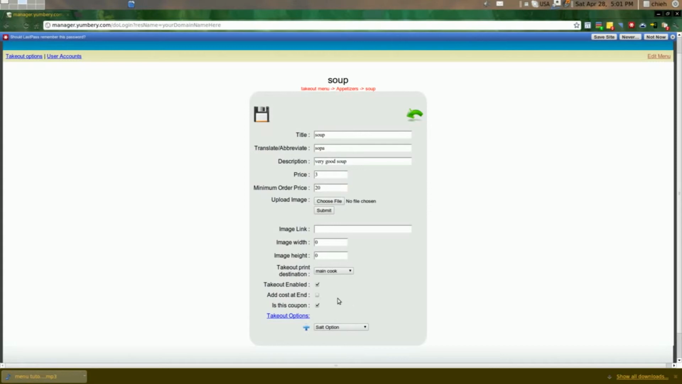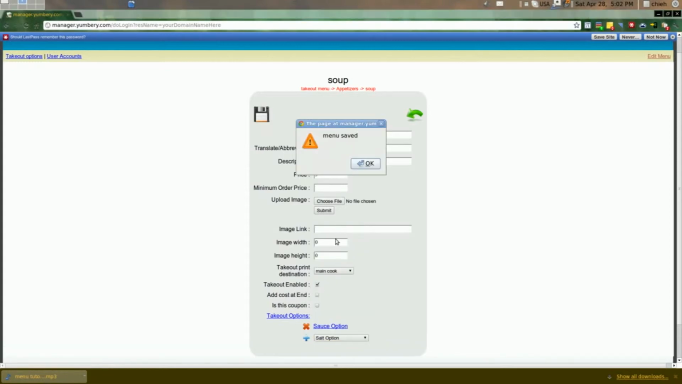If you notice on the bottom left here that there's these takeout options, and you can scroll through some of these. And on this page we have various options: a salt option, sauce options, extra pancake options, things like that. For now we can add a sauce option, and we can even look at it to see what it looks like. In addition to this, you can always create your own option.